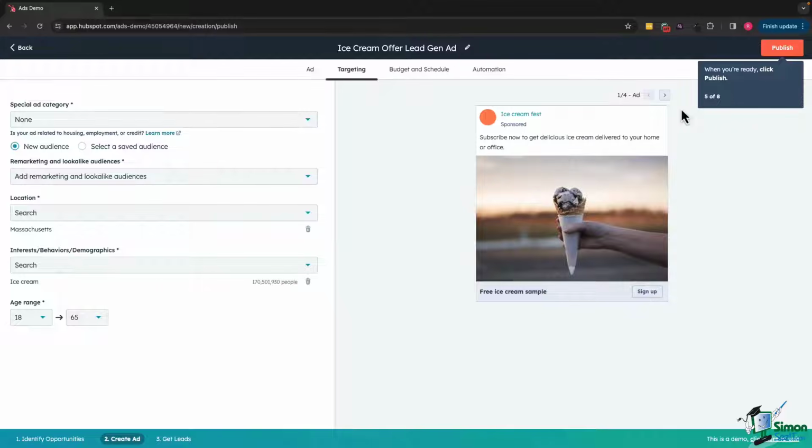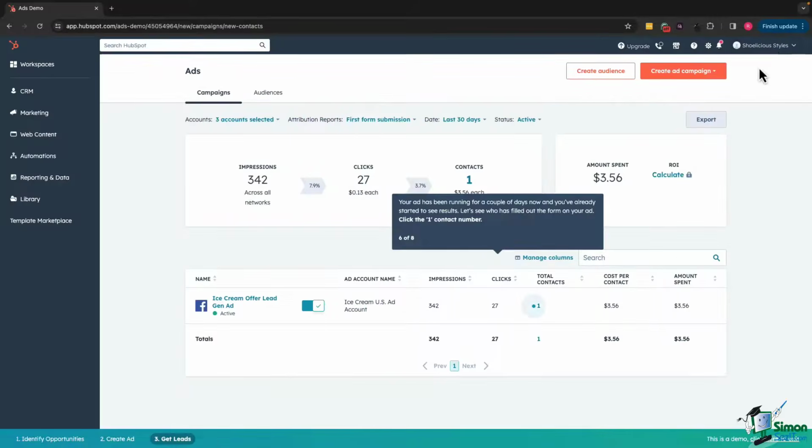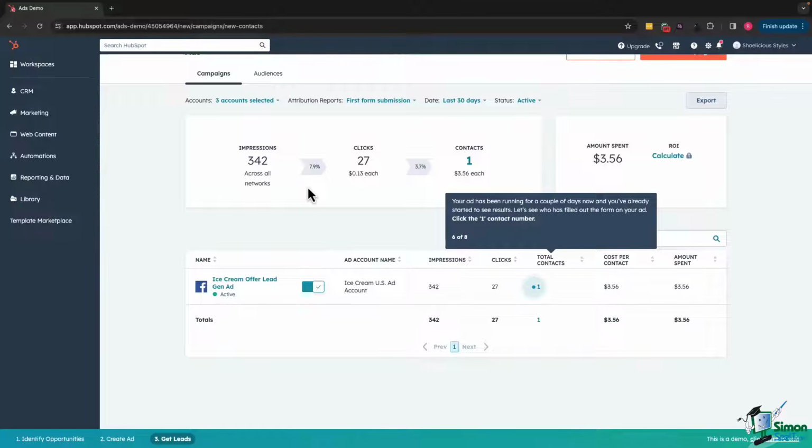So once you've created your ad, click the publish button. Once you click publish, Facebook actually begins to run your ad and present it to people as they're scrolling on Facebook. You probably have seen these. You've probably seen thousands of these.